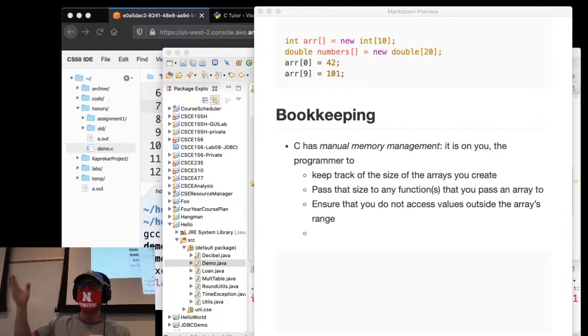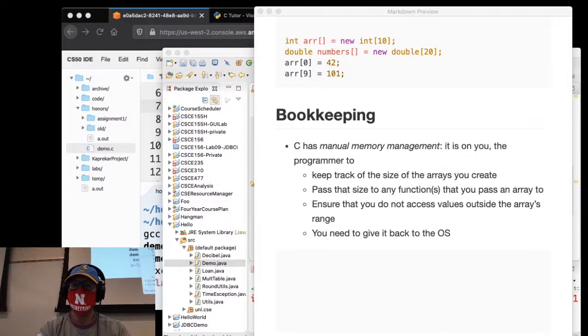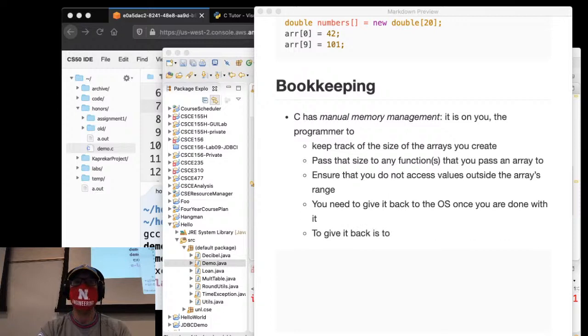What do I do with it? I don't just throw it away. You can't delete RAM any more than you can download more RAM. So it's not actually being deleted or anything like that. It's just being wasted. You're holding on to memory that you no longer need. What do you do with it? You give it back to the operating system, right? You need to give it back to the OS once you are done with it, right? To give it back is not to destroy it or delete it or anything like that, but to give it back is to use the free function.